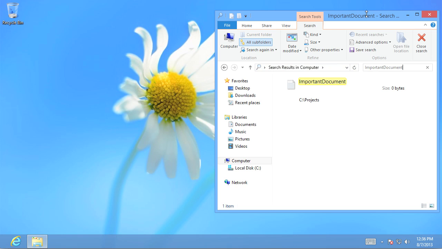Now we'll skip ahead to where it actually finds the document. Okay, so the search is finished and it's actually located our document. The important document, it says, is located in C, Projects. C is the name of the hard disk location. It's been assigned a letter name, and C is usually the first or primary disk of any Windows machine. So it's in the Projects folder on C.